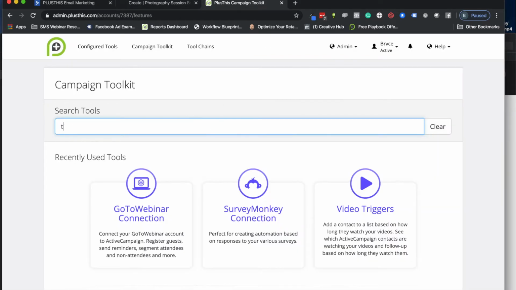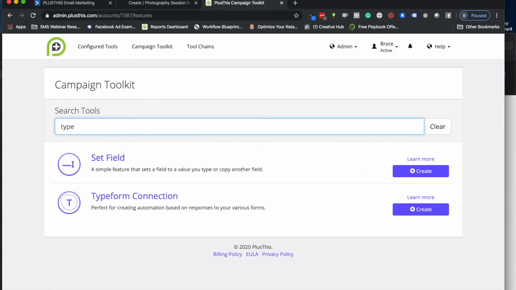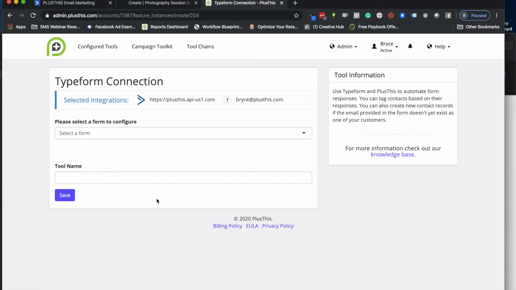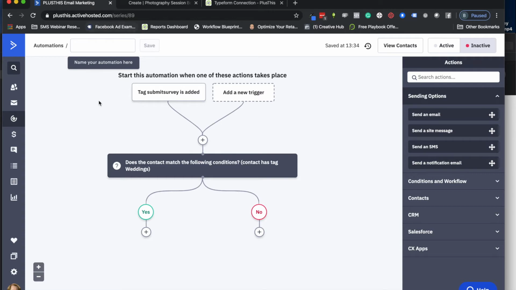We're going to set up a Typeform connection with Plus This. So I'm just going to go into Plus This and pull up that tool to start. And before we actually set this up, I'm going to show you a little bit of the ActiveCampaign automation and the Typeform itself so all the pieces make sense. And I'll have a little example so you can have an idea of how this all plays out when you want to create this. So I'll start by going over to ActiveCampaign.